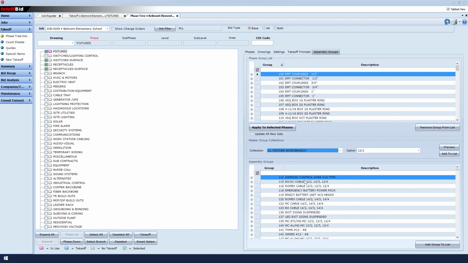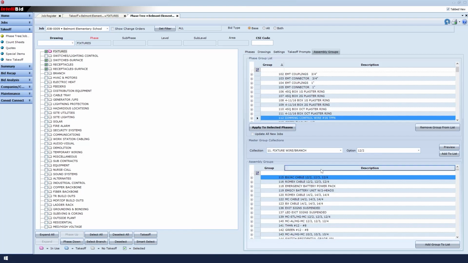In some cases, the collection we want might not be in the drop-down list. In this example, the dimming control wire is not in the collection list. To add that in, we look at the list of assembly group options below, and we see that the dimming control wire is in group number 112. I will double-click on dimming control to get that group moved to the top.